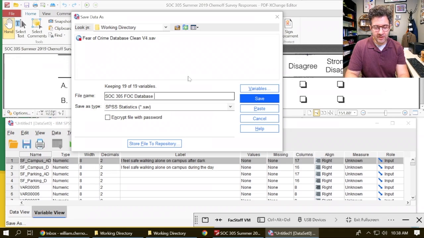And then after I've done that, usually I'll use some kind of indicator to make sure I know that this file is different. So you might decide in the future to go out and survey more students on campus. So you've already got your database, but you might want to make it bigger. Well, if that's the case, then you want to make sure that you can recognize the difference between the old database and the new database. So in this situation, I might just enter in a date.